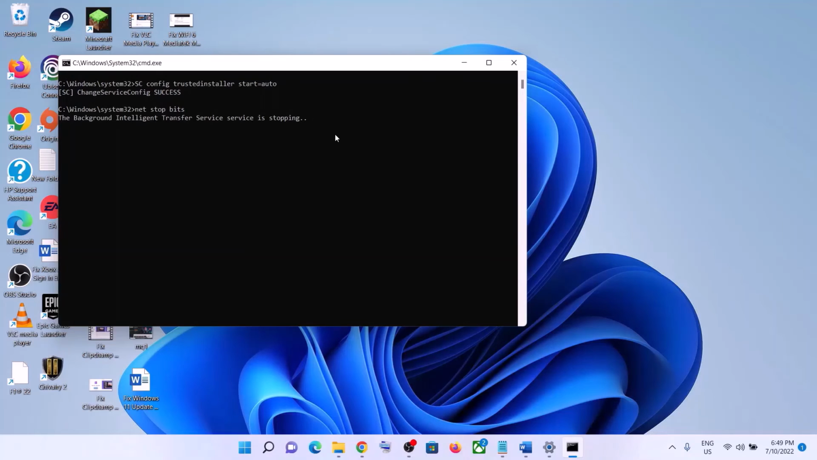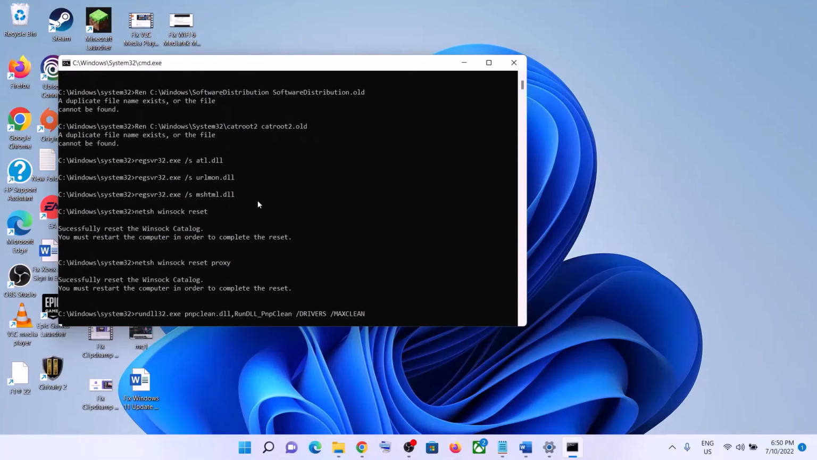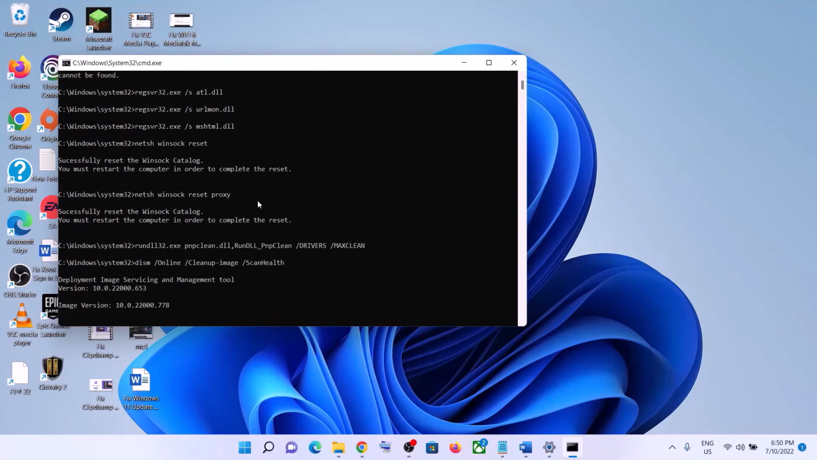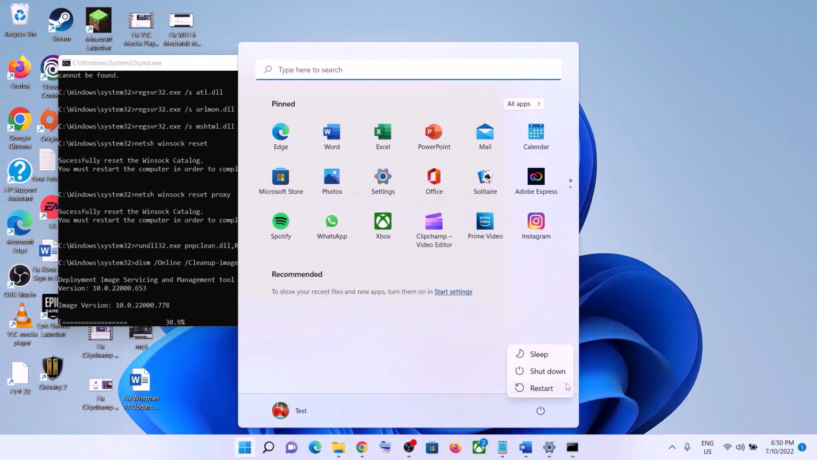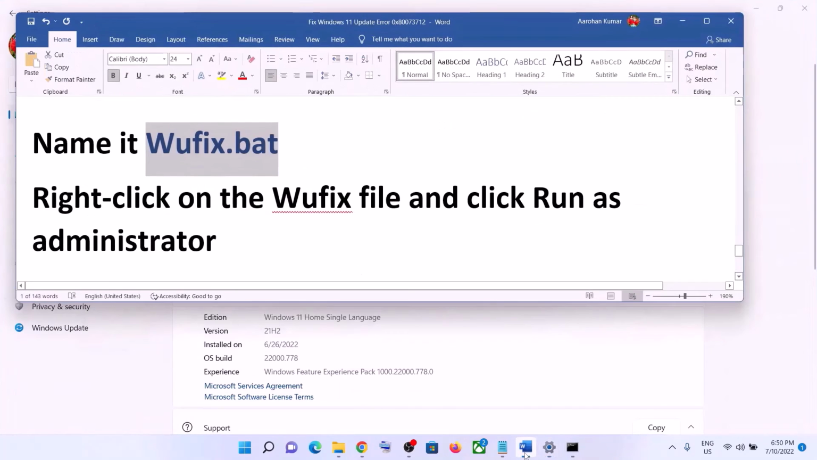Now this will open command prompt, and first of all it will stop all the Windows update services, and then it will run some scans. Now there are a couple of scans, so the scan will take some time. Once the scan is complete, it will restart all the Windows update services, and then it will close this command prompt automatically. Once the process is complete, make sure that you restart your computer, and after the system restart, update your Windows 11 once again.